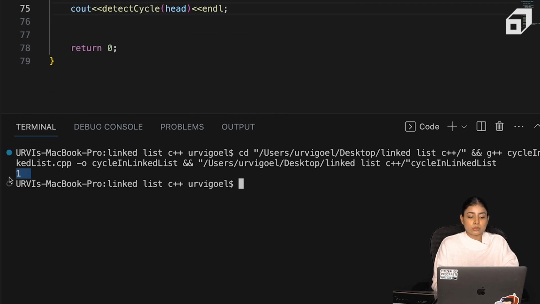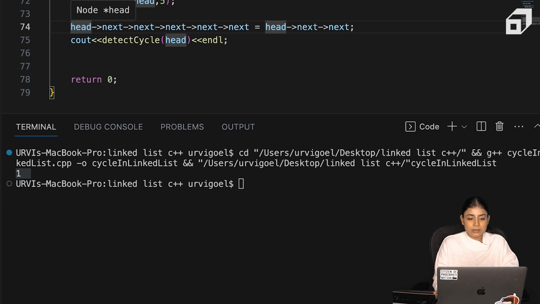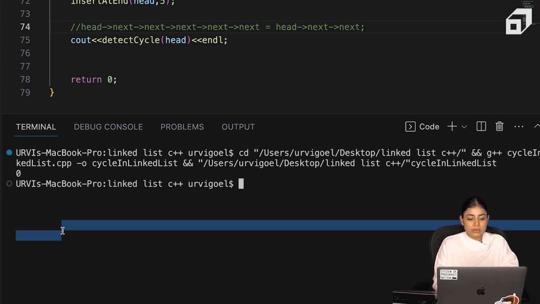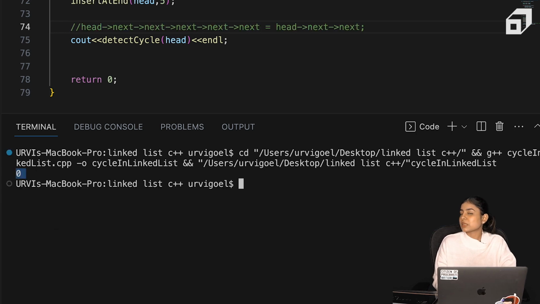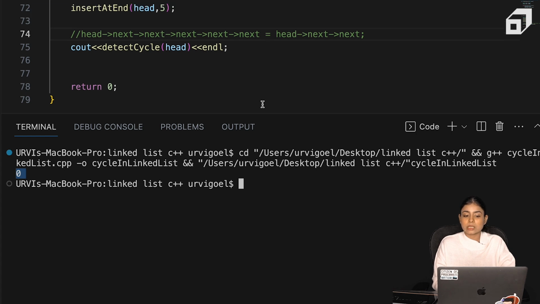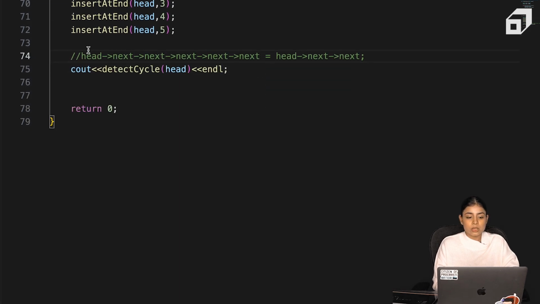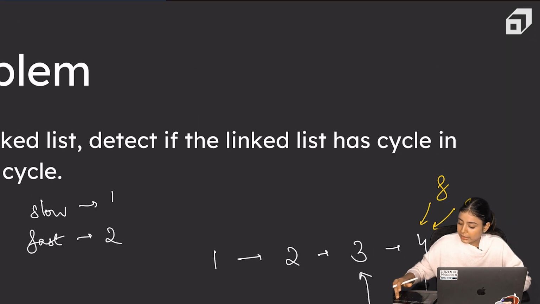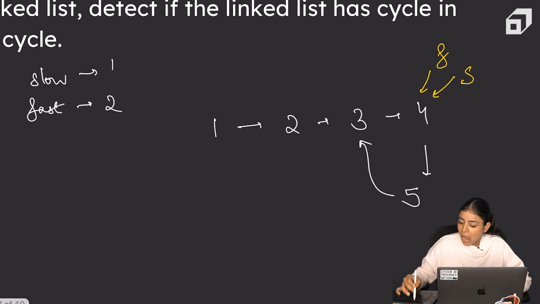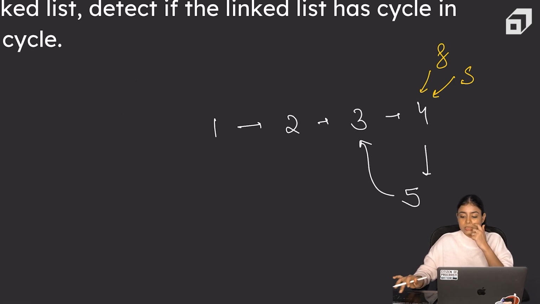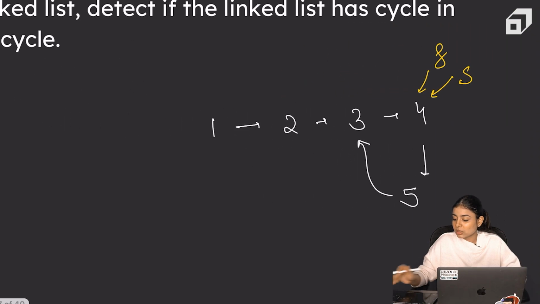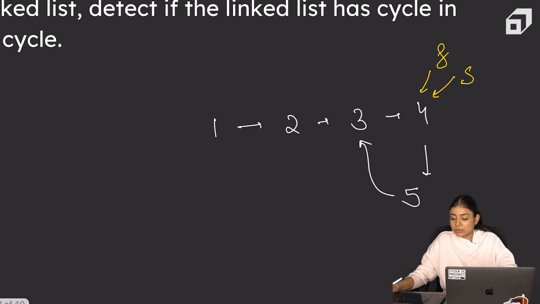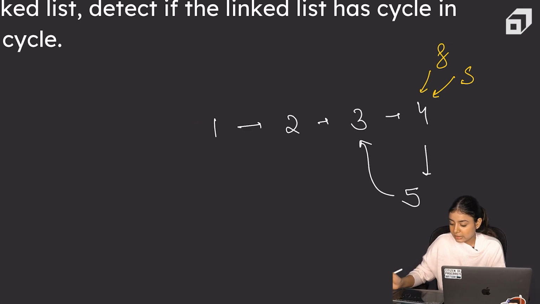So this returns 1, that means there is a cycle, and if I remove this line, then it is returning 0, that means there is no cycle in my linked list. Okay, so now I have seen how to detect a cycle in a linked list, but how do I remove the cycle? That's the second part of the question that we need to solve, removing the cycle.